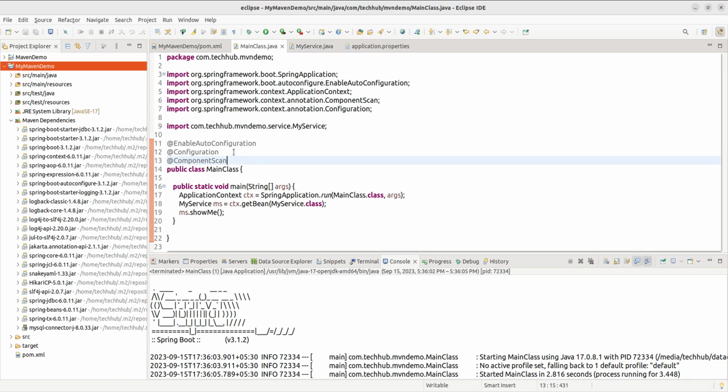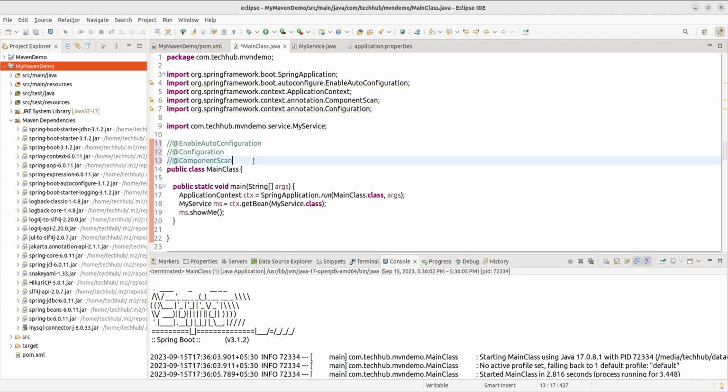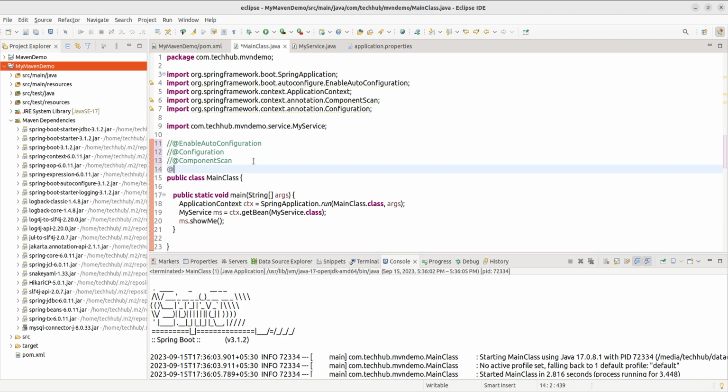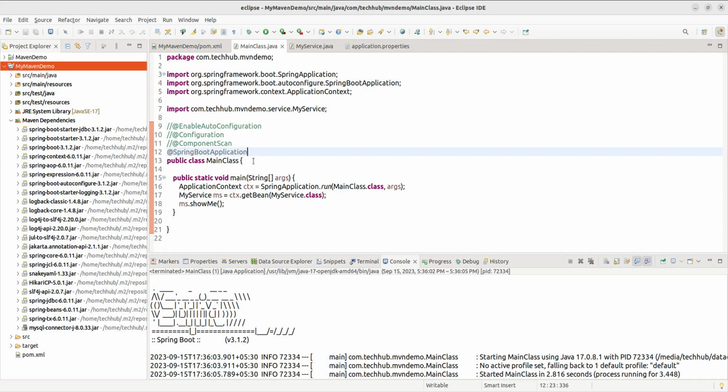And one more thing, the last. See, these 3 annotations are also not required. It is also reducing the code. You can add another point here: Spring Boot is also reducing the code. You need not add these 3 annotations, the combination of @SpringBootApplication. Simple. If you add only the @SpringBootApplication annotation, it is enough. You don't need to add the above 3 annotations also.